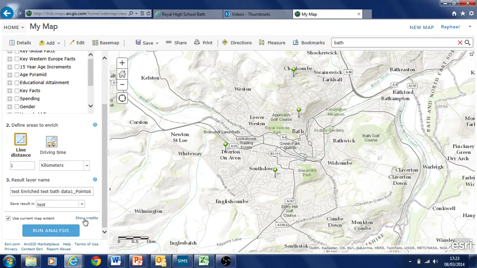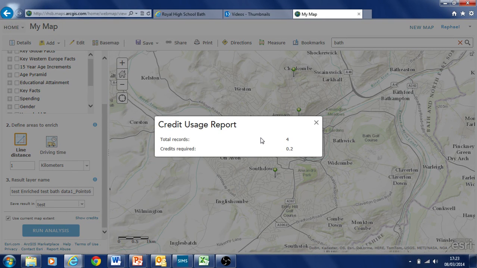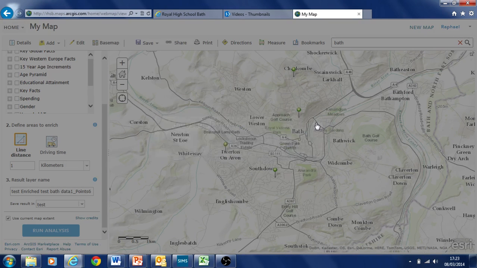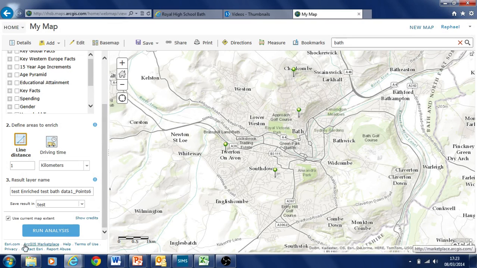You'll notice there's a button here that says show credits. That's quite useful because it tells me how much they're going to charge me for this, the credits I get from my subscription license, so I don't want them to run out. I can always buy more otherwise. So I've got 4 different dots here, and with the data I've asked for, it's going to cost me 0.2 of a credit, and since I've got a couple of thousand, I'm not too worried about that.